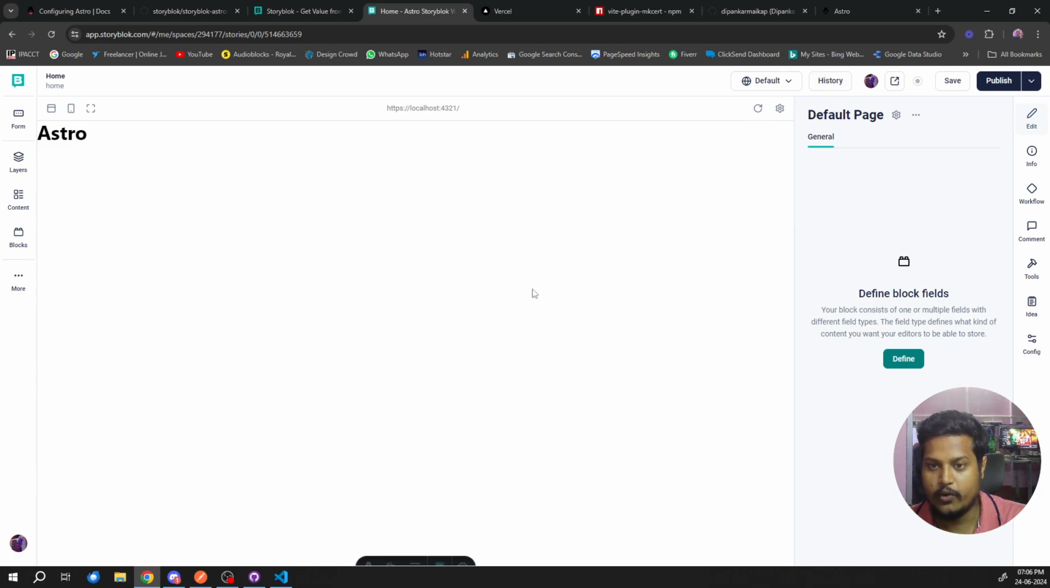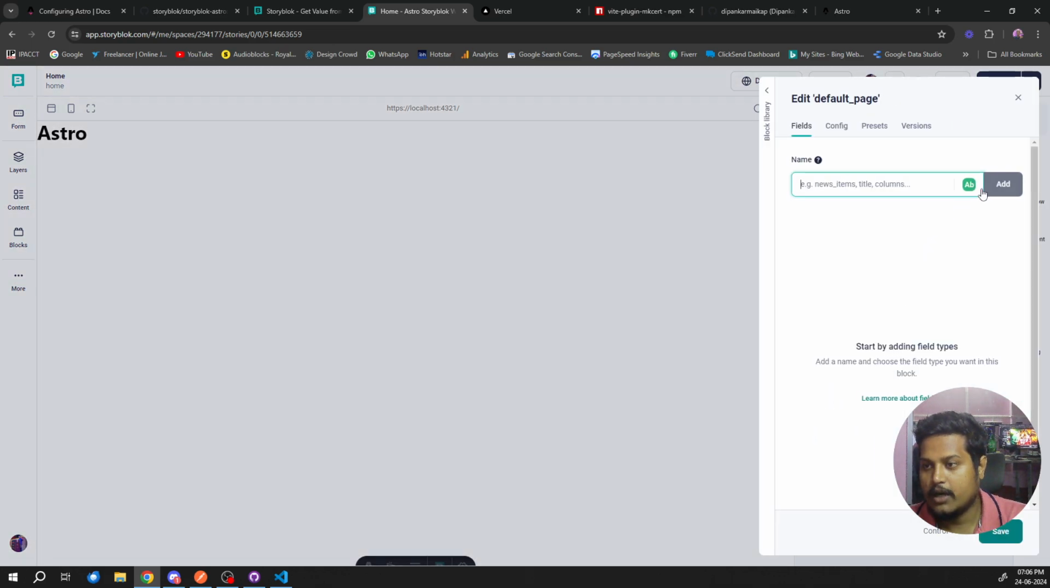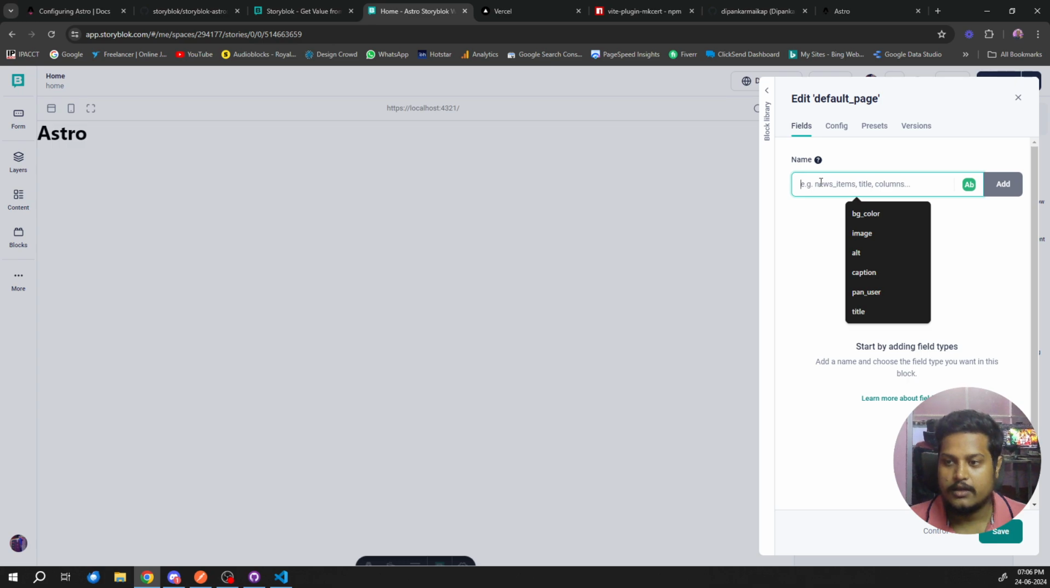But there is nothing to show here. So what to do here? Let's try to define the structure of our pages. Our page will be very fluid or dynamic. Let's say we can have different sections here. So let's try to design things here. We'll have a body of our page that will be able to take different components within it.